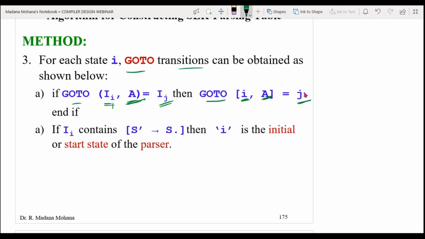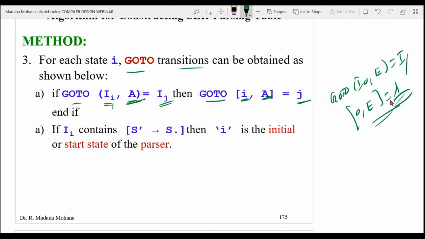So here don't use shift j, reduce, accept. Only j only you can include. For example, you are having the item like this. So go to of I0 on E equal to some I1. Now in the table 0 on E, you can include the 1 only. Don't include shift, reduce, accept, error. Only state number, suffix value only you can include in the go to part.